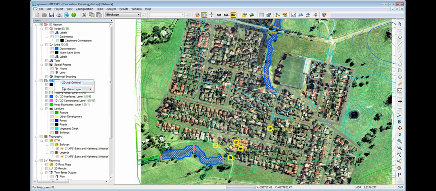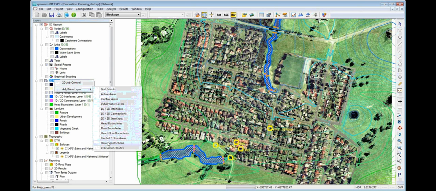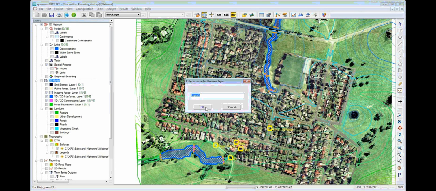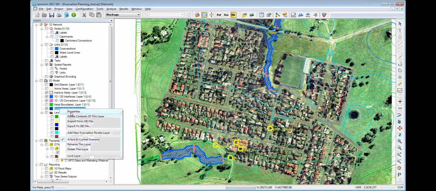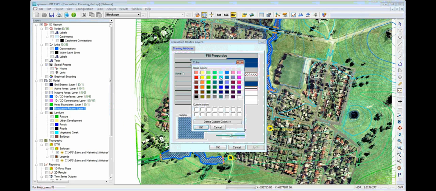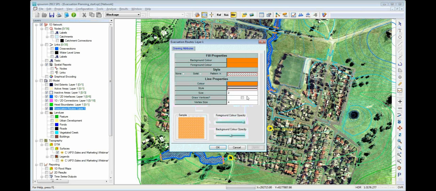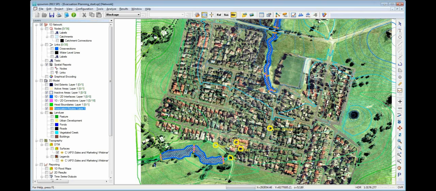So if we right click on the 2D model layer, then we can click on Add New Layer. If we scroll down here, we have evacuation routes at the bottom. If I click on that one, it adds a new layer for us. To make this easier to see, I'm going to change the properties and pick a nice bright orange. And I'm going to increase the thickness of this line as well.